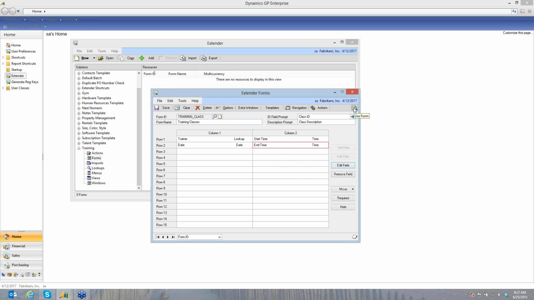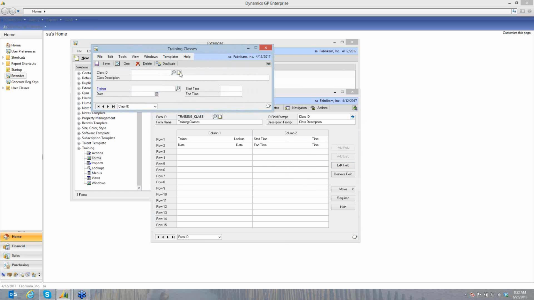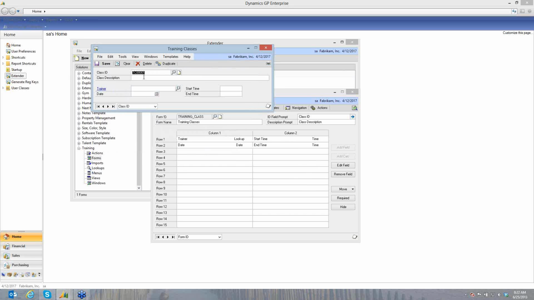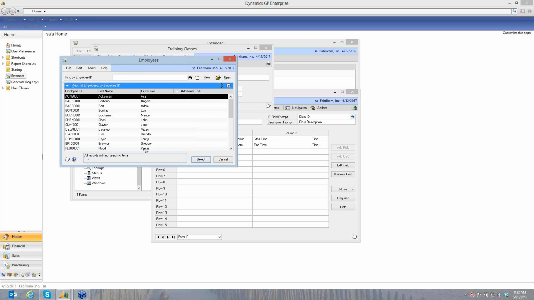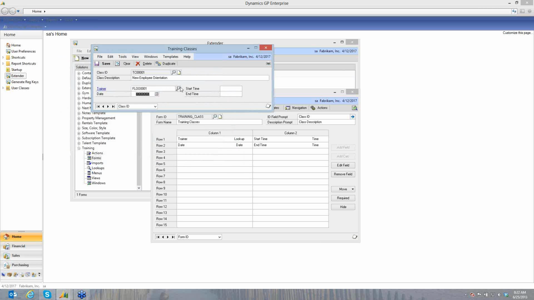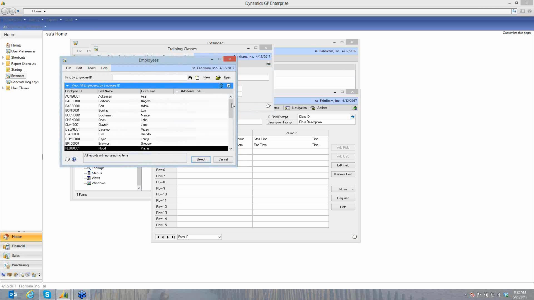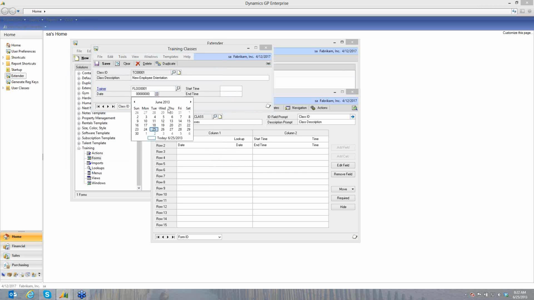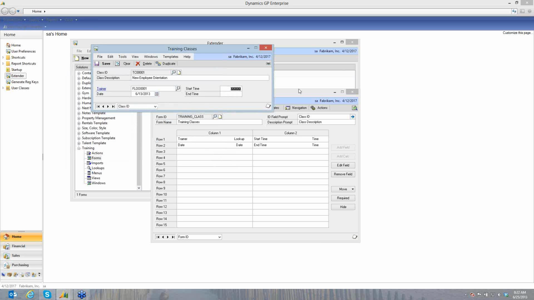Okay, so now that I have that, let's just see what it looks like. So here's my form. There's no classes yet, but if I click in there, I do get that TC0001. We'll call this new employee orientation, we'll say. And we'll say that Kathy is our trainer. And that was a lookup back to, if you're familiar with the Fabrikam employees, back to those, because I selected employee. Now it's just a date, and like any date built in GP, I get the calendar and the time.